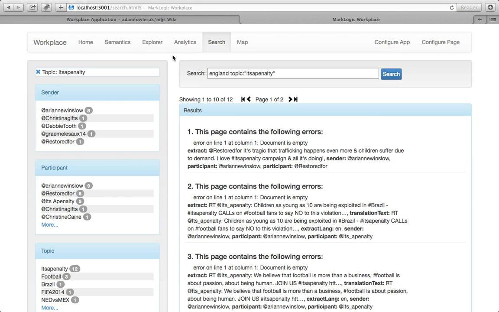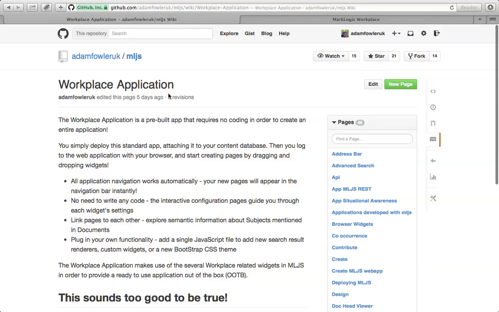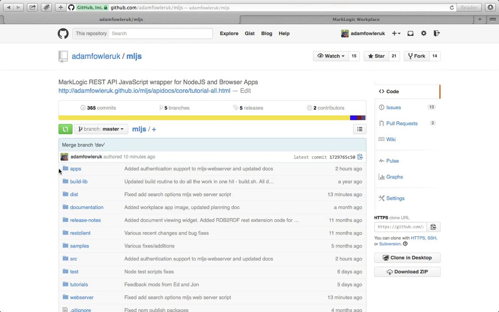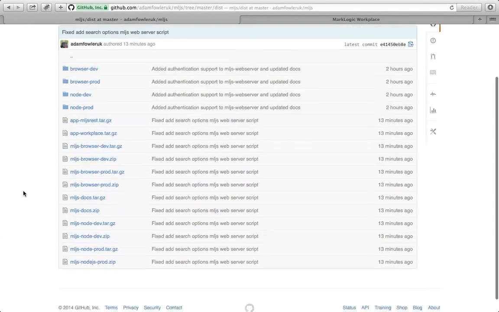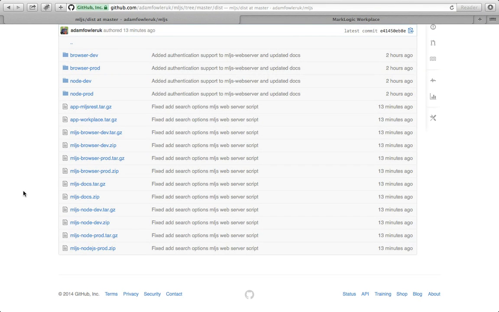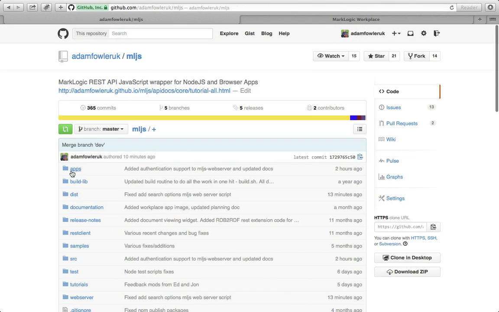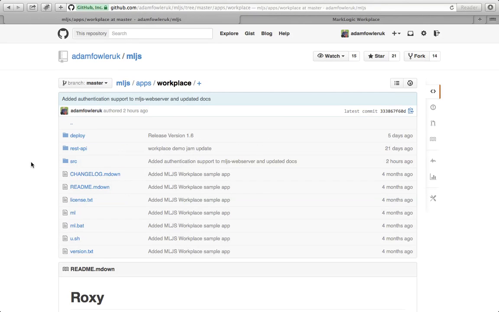What we want to do now though is talk about how to deploy this if you were to deploy it with your modules database. Now what you can do is go to here, where is it? In here there is an apps folder with the workplace app in it. Now what you've seen is what's in the source folder being deployed through Node. What you can do instead is download or check out this entire repository and take the apps workplace folder.